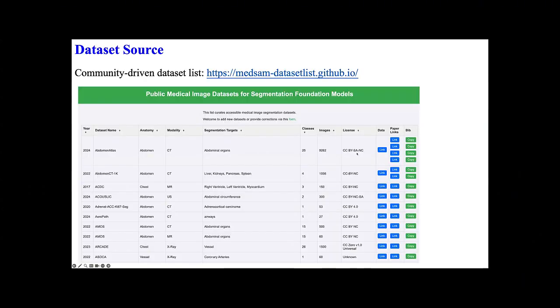At the same time, we are maintaining this community-driven dataset list. In addition to the basic dataset meta information, we also provide the data download link, associated paper links, and BibTeX. So you are welcome to add a new dataset if you find that a public dataset is missing from this list.